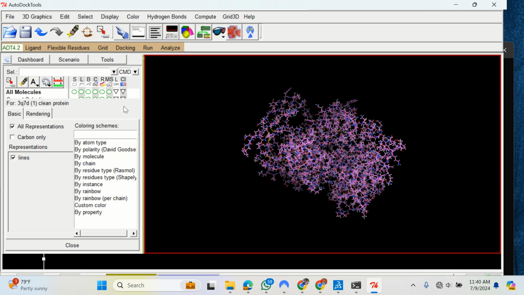A pop-down menu will show where you have your coloring scheme. Here we are coloring by atom type. As you can see, you can even color by rainbow, by property, and by chain, but here we just have one chain, so we color by atom type. Atom type is the different components of the protein: carbon, hydrogen, oxygen, nitrogen, sulfur, and all that.